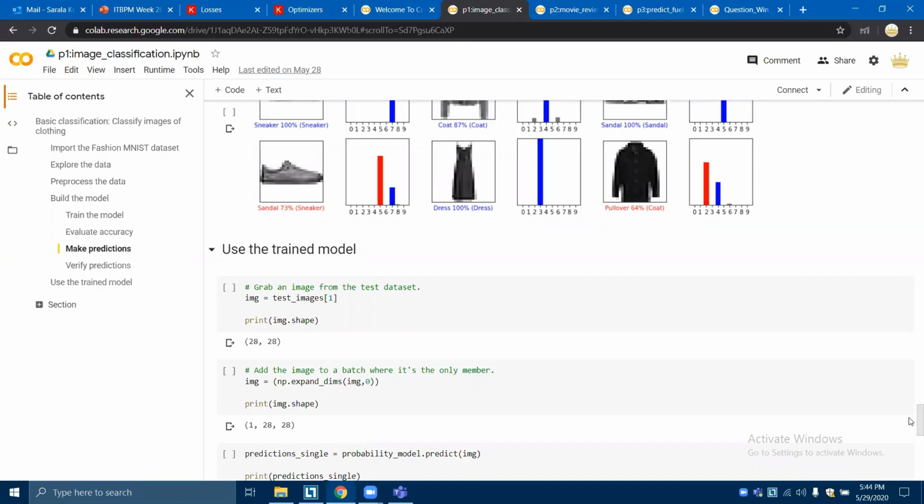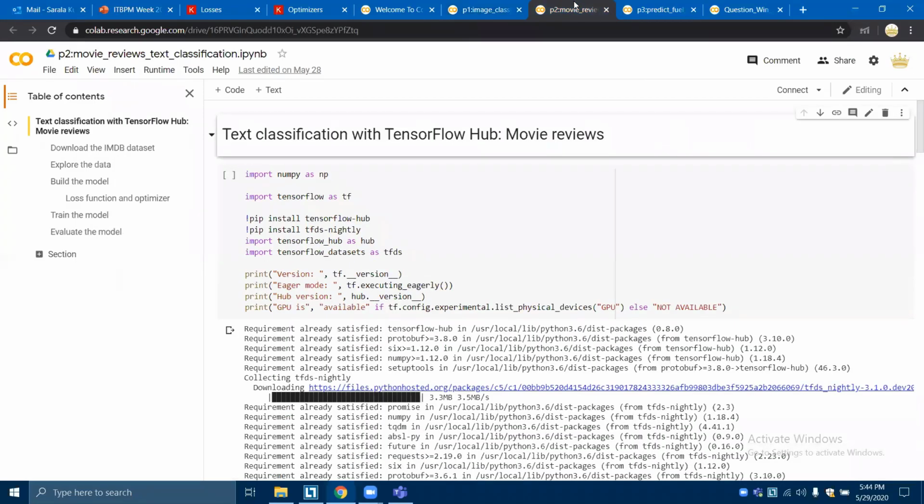So we have discussed how to deal with a multi-class classification problem. Next, we are going to go through another practical example, a binary classification problem, where we classify movie reviews as negative or positive.